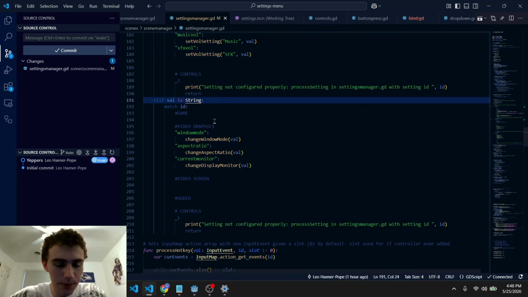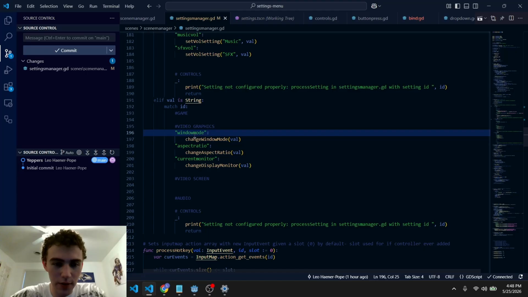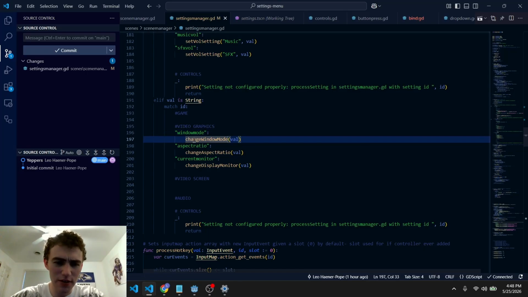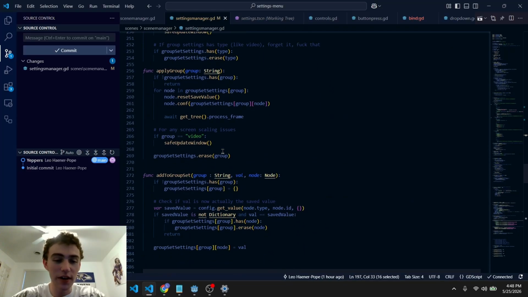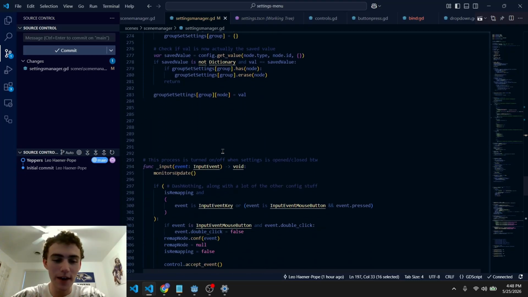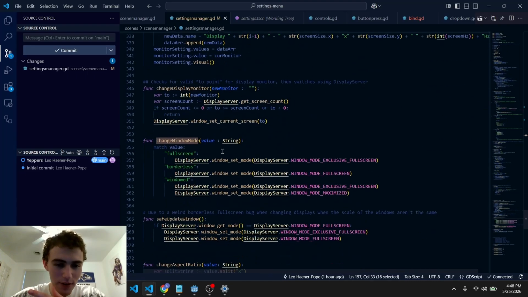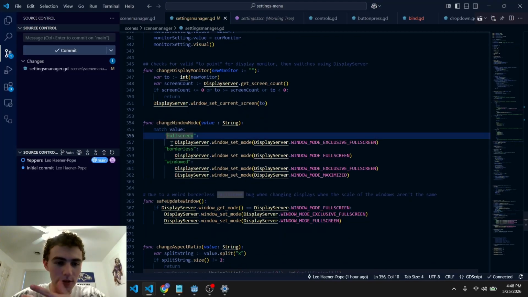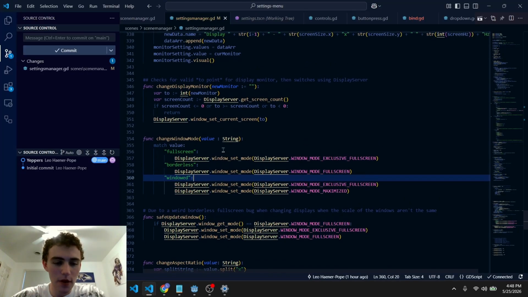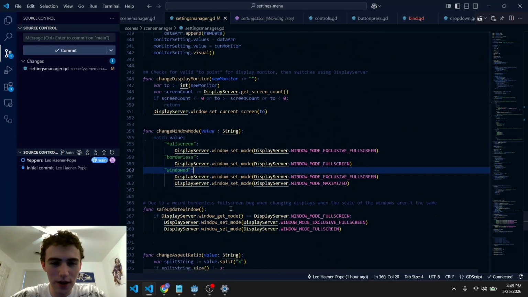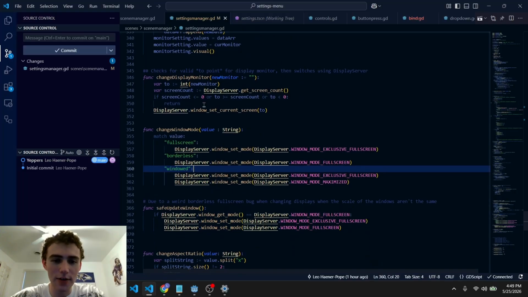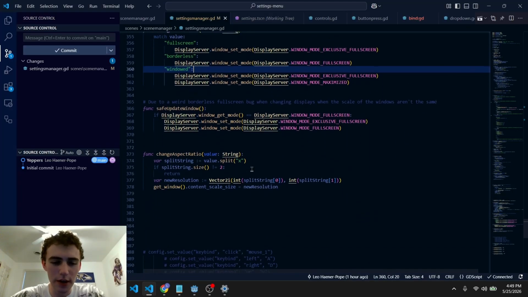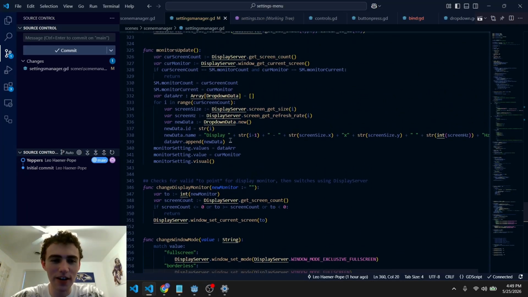The string is the drop down. So it goes to here and then it passes the drop down value. If it passes a value into the change window mode, the value is the string ID from the drop down data object that I was talking about earlier. So if I go to here, it just matches these values and sets it like that. These display functions are a little weird. I was just messing around with the Godot functions that it has for the display server. There are some weird bugs in it that I tried to navigate.